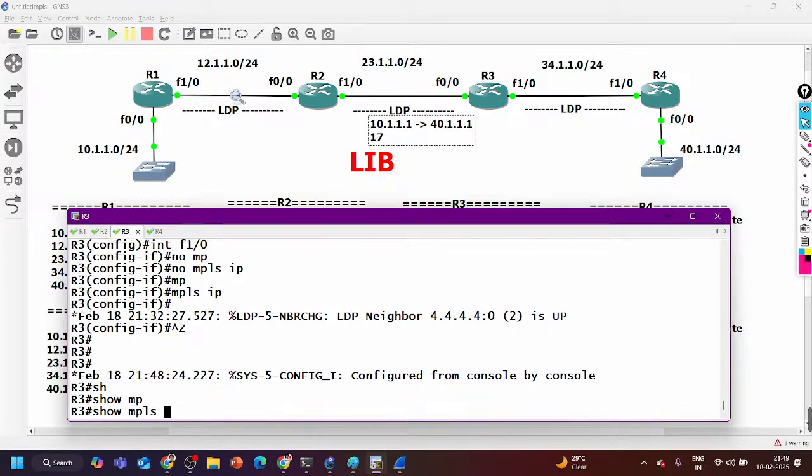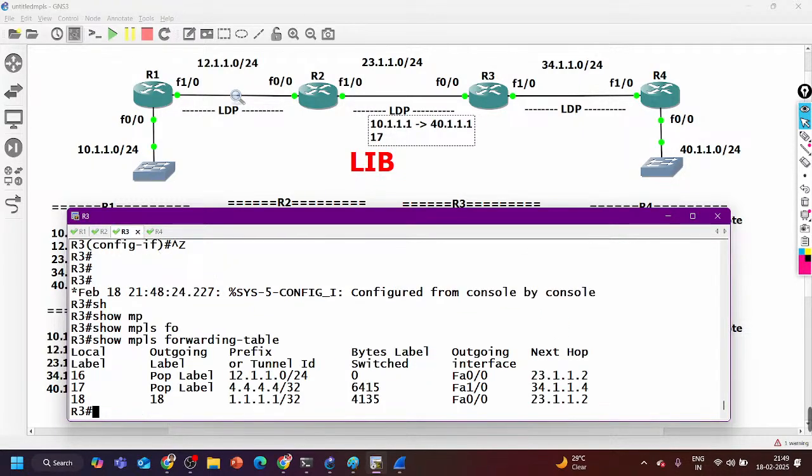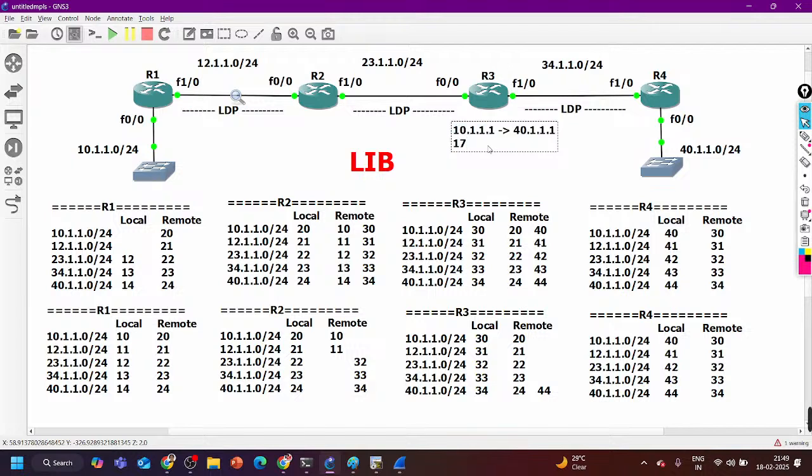In the MPLS forwarding table for local label 17, I need to pop the label, I need to remove the label, and forward traffic from FastEthernet 1/0, next hop IP address 34.1.1.4. Router 3 is going to remove the label and send a normal IPv4 packet to router number 4. So router 4 is receiving an unlabeled packet.